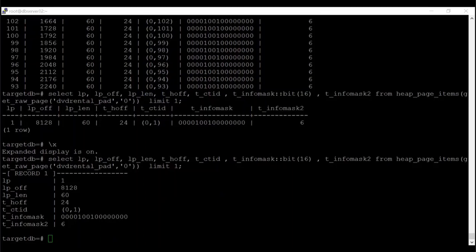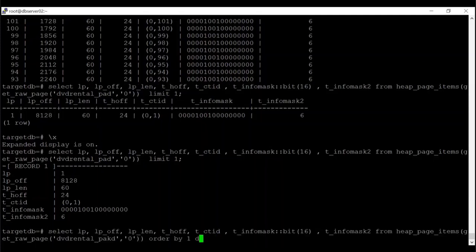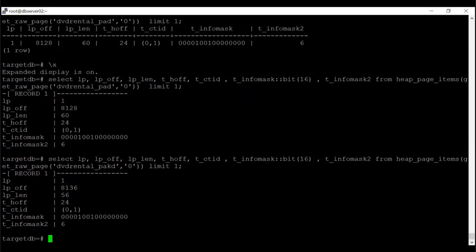Maybe I will just limit it to one record. And you see the length is 56. Here it is 60, so here 4 bytes are wasted. It allocated 60 in the first table, and in the second the length is 56. So why do we have a difference? I have created the same table, same columns, same data, only the order is changed.